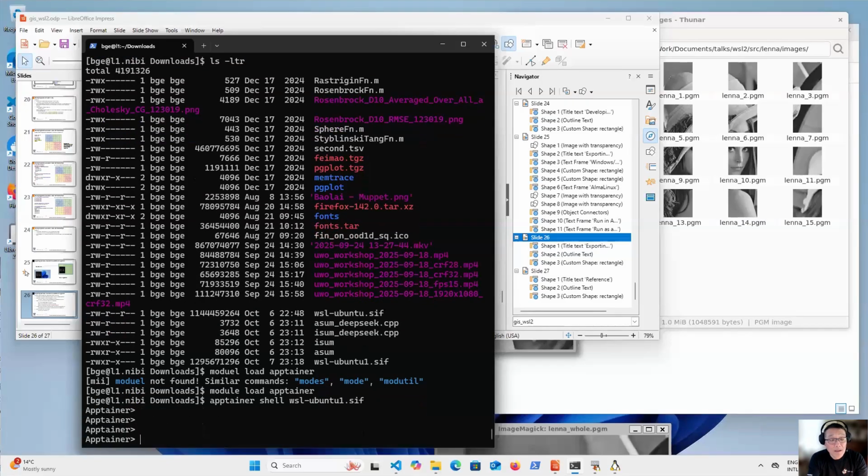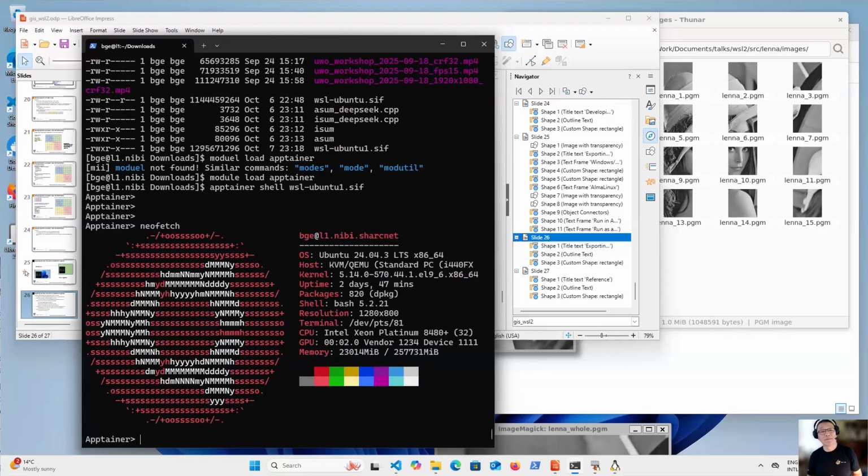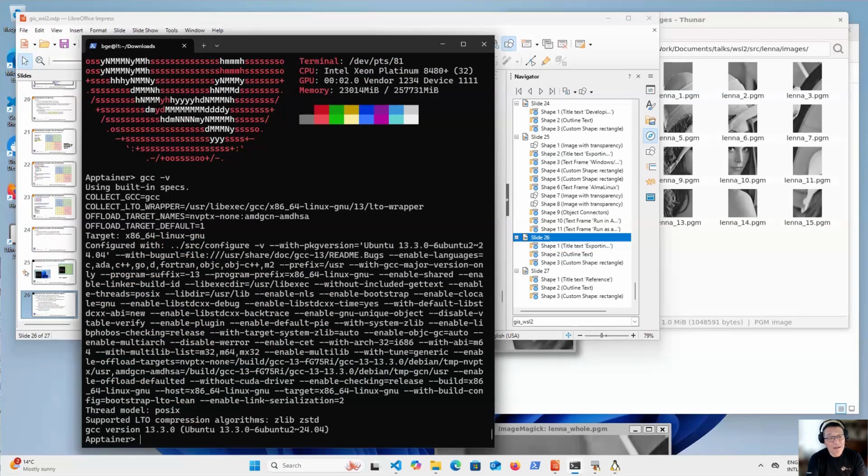Here we go. So how do I know this is my Ubuntu? Well, remember at the beginning I showed you this neofetch thing. It shows yes, this is my Ubuntu. This is the one I copied. I packaged it up from my Windows, and I have a GCC 13.